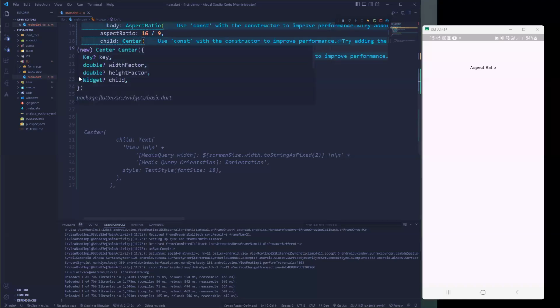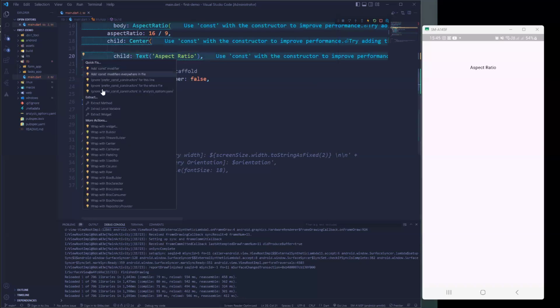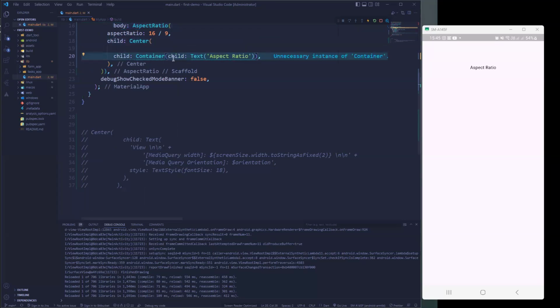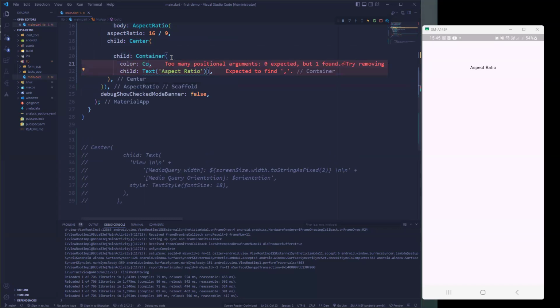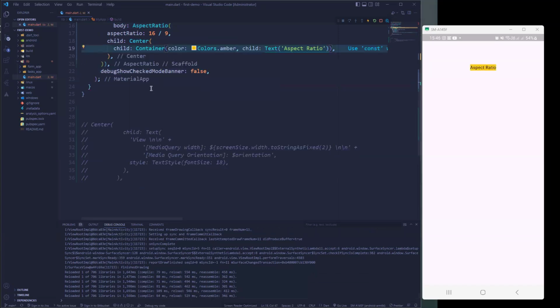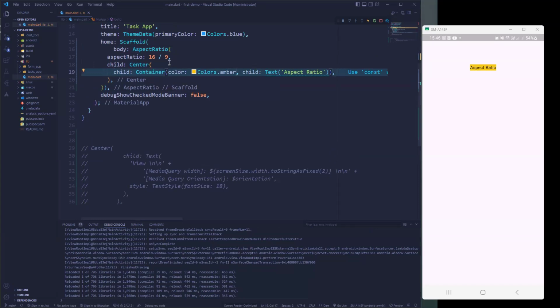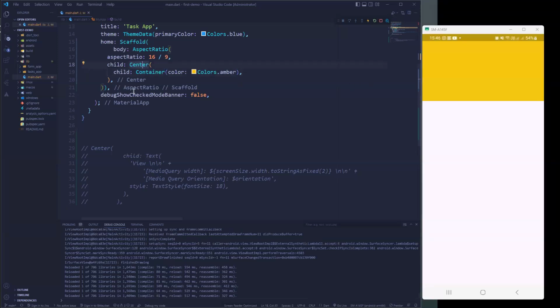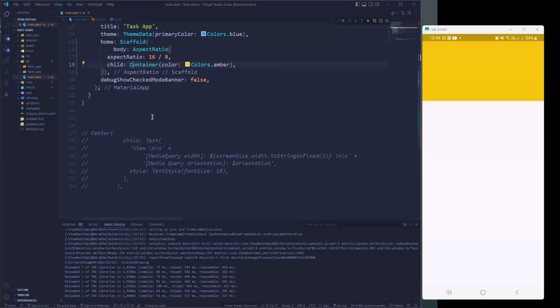Let me switch to wrapping this text in a container. I want to give it a background color so that we can see, so Colors.amber. Okay, so this is the text, right? So aspect ratio, let me take out this guy. Assuming I just want to use a container, I can just use a container. So this is the aspect ratio that it takes, but it maintains the specific ratio for its child, right? So the child of the aspect ratio here is this center, which I can just remove, and we'll have the container, right?